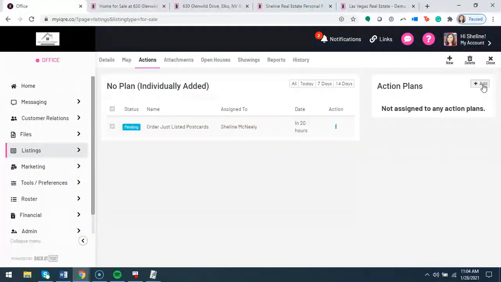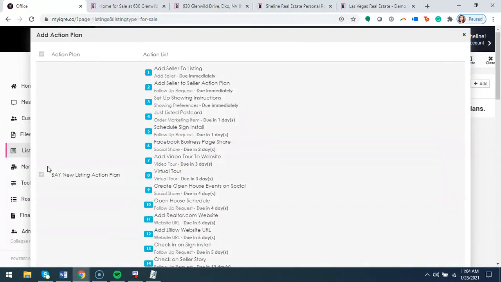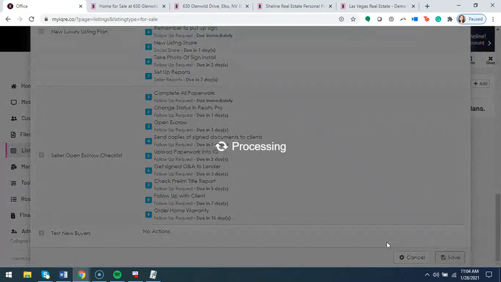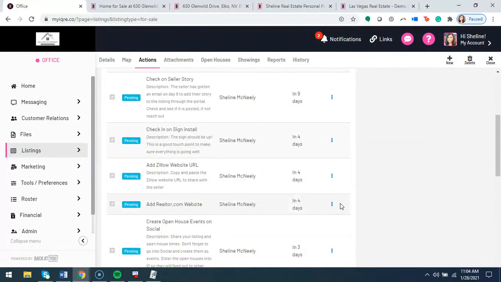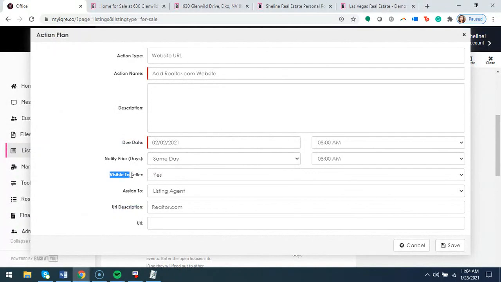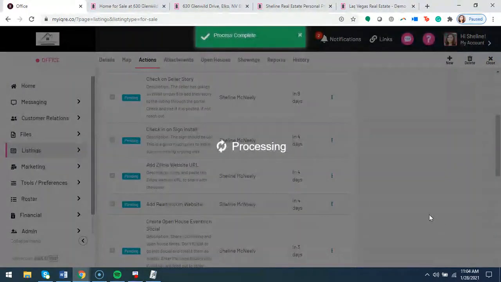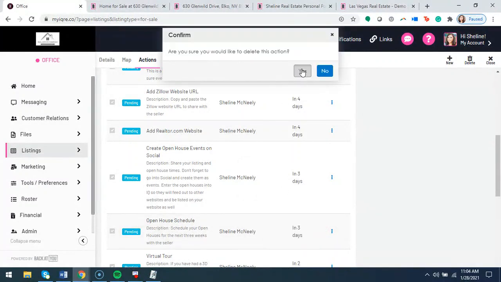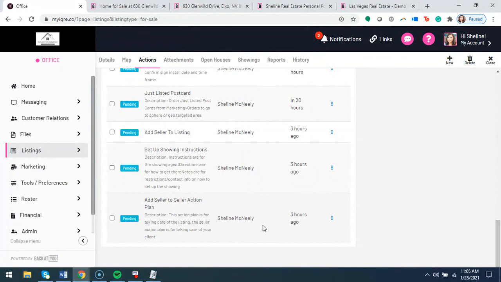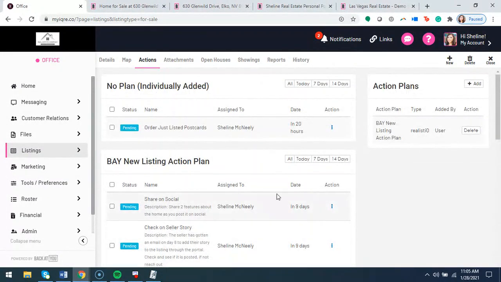Same thing goes for your action plans. If you are adding an action plan to your listing, so if this is a new listing, I want to choose this action plan here. Here's some other ones. I can go ahead, click that action plan, attach that to this listing, and now I can go in and edit any of these actions if I don't think that it applies to this specific listing. Maybe I want to make this action not visible to my seller. I can also go in and change that and hit save. Or you can always go in and delete this one if you don't think that it applies. But these are all just actions for me to do for my listing. I can manage all of that through this actions tab or on that to-do gauge on my home dashboard.